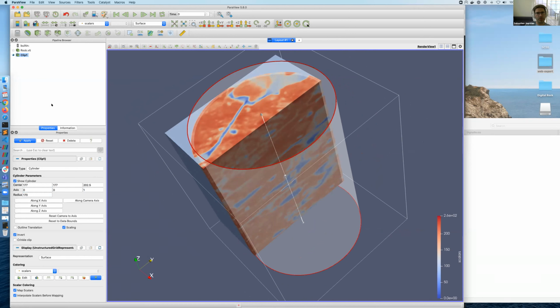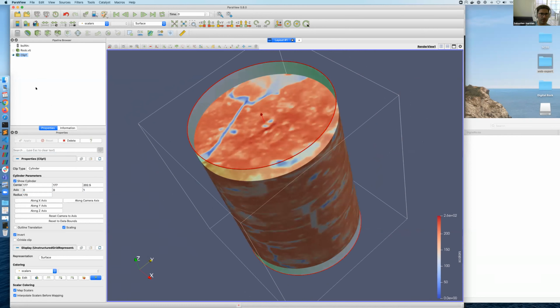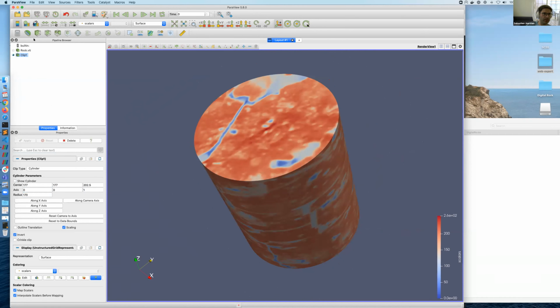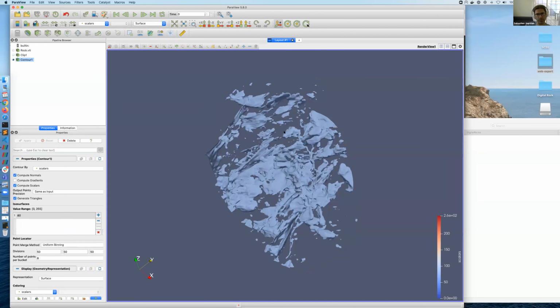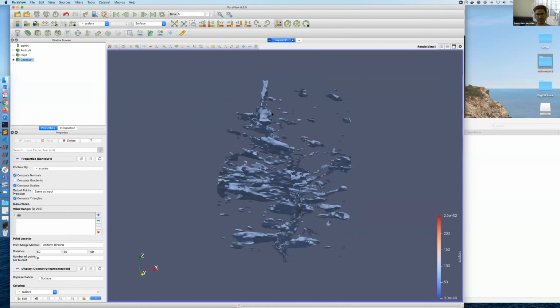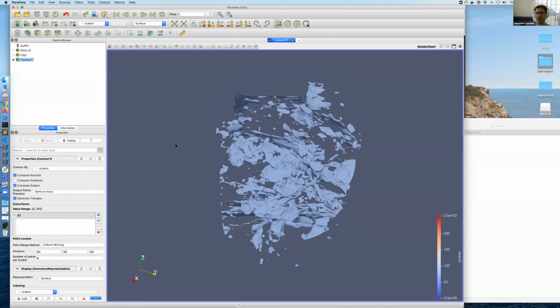And just to show what Masha was explaining about the contour filter, I'm just going to run the contour filter on that subset to just extract the vogue surface. And I think it was around 80, that was a good number, maybe lower than that. But what we are computing is actually the surface of those vogues right there.